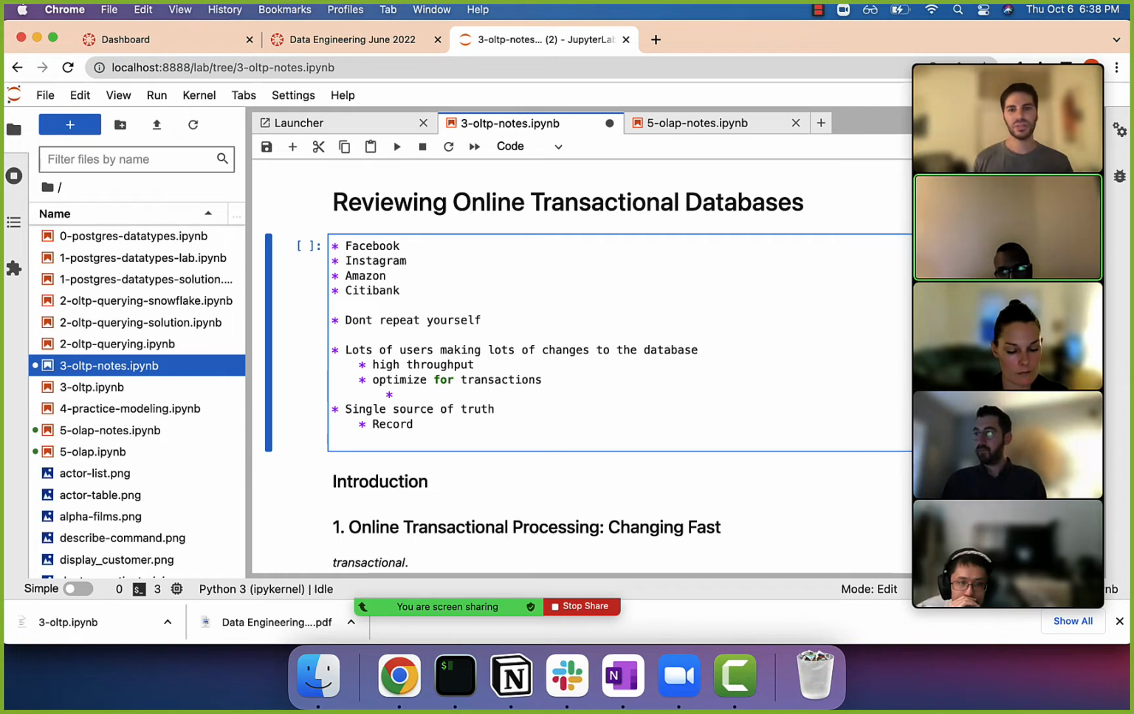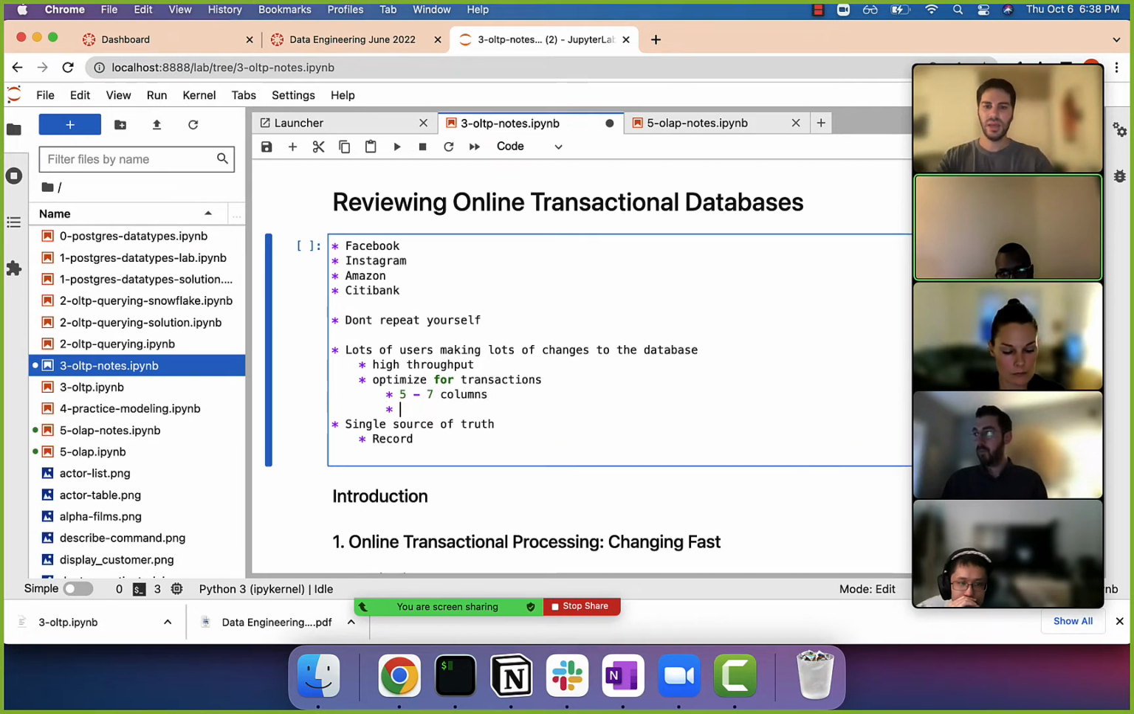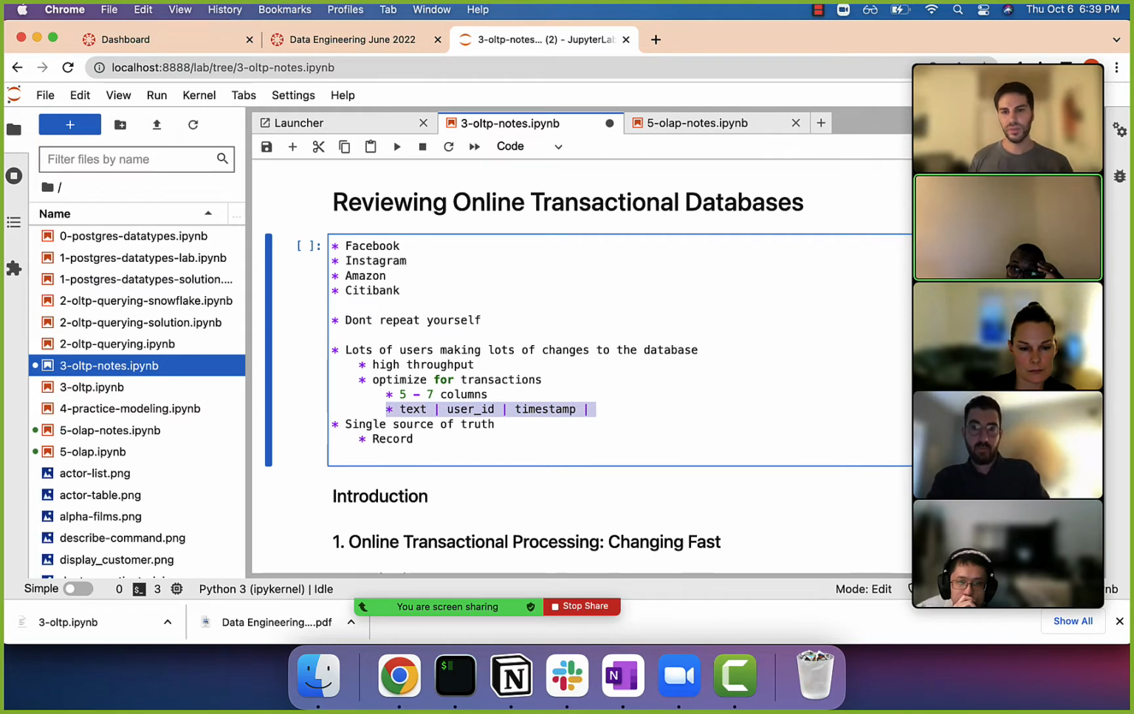Have tables with a small number of columns, like only 5 to 7 columns. This way, when you add a tweet, you have the text of the tweet and maybe the user ID and the timestamp, or maybe a few other things, like whether it's public or private. But there's not too many fields that you'll need to update when you create a new row. It's just these 3 things, we're done, on to the next tweet.